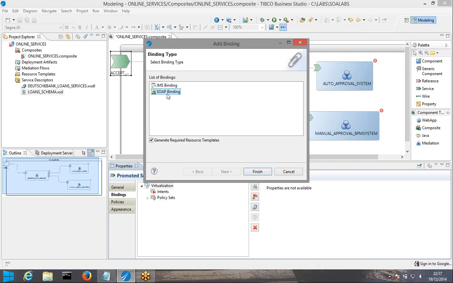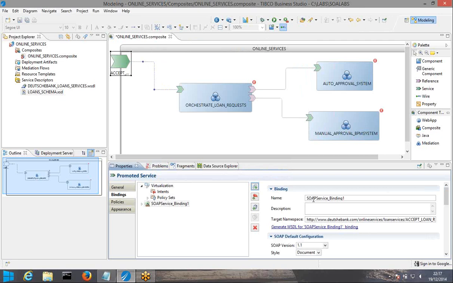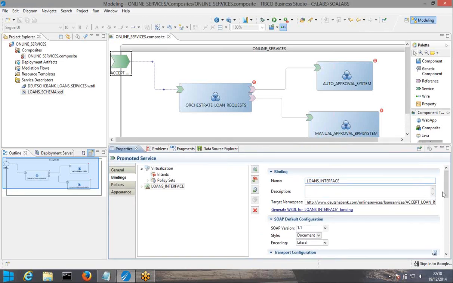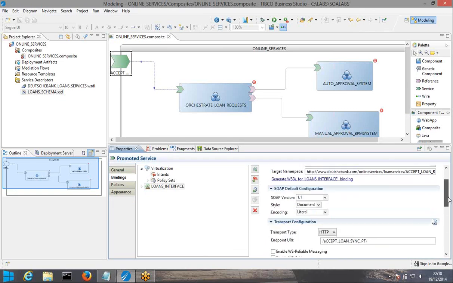Okay, so select SOAP binding and then click on finish. I will give a name for this. Launch interface. Okay, that's the name I have given. There you can see everything is automatically configured for us.